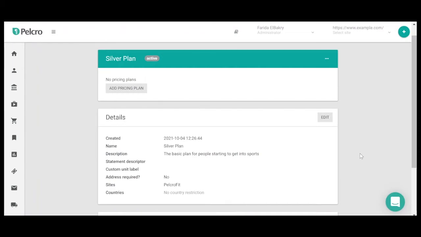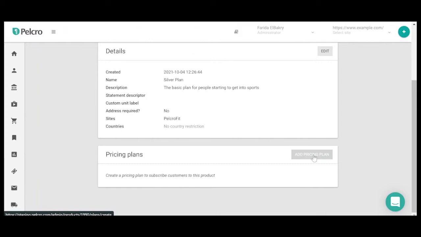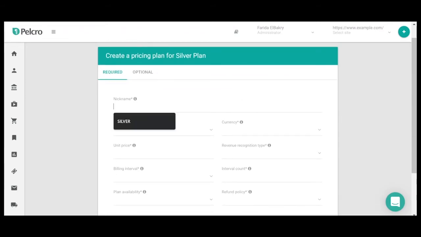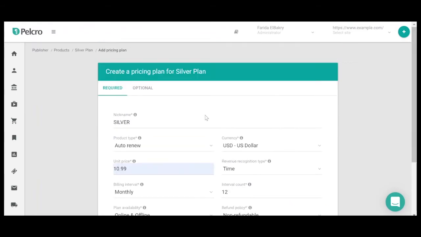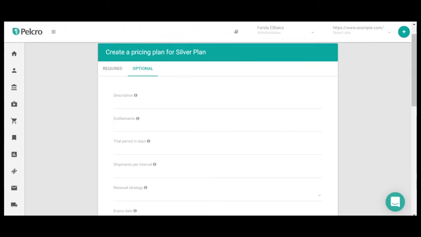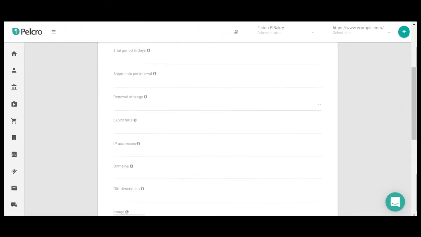Next up, let's create your pricing plan. Just like setting up the product, setting up the plan is an effortless process. What you're going to do is click on Add Pricing Plan and then fill out all the required information. The optional information is to get a clearer understanding of all the nitty-gritty details. So you don't have to worry about that right now because you can always go back and add more details to your payment plan.